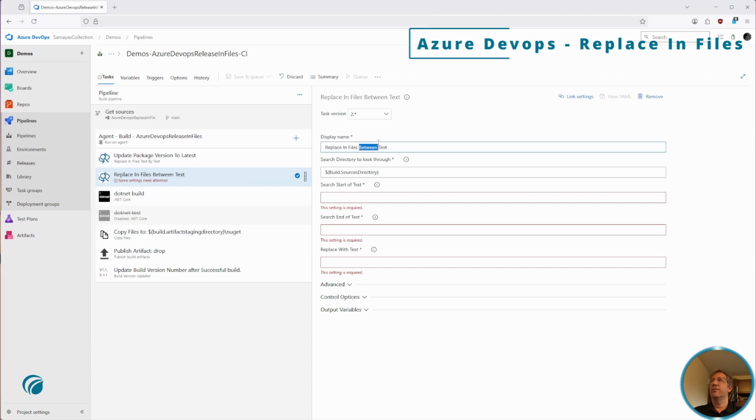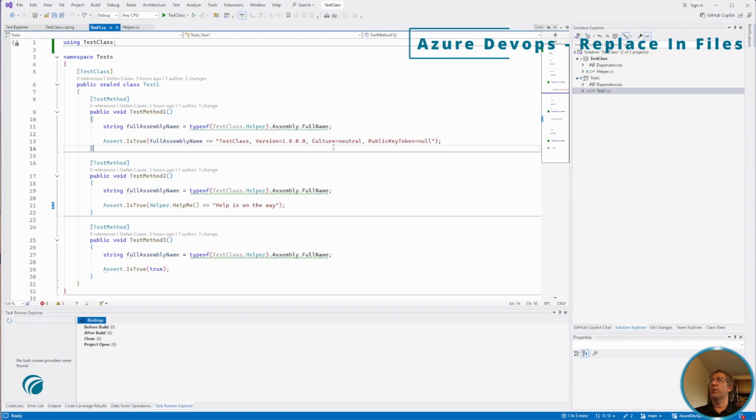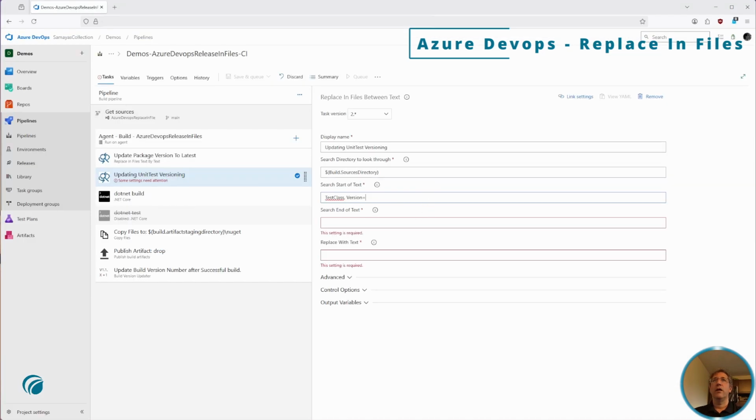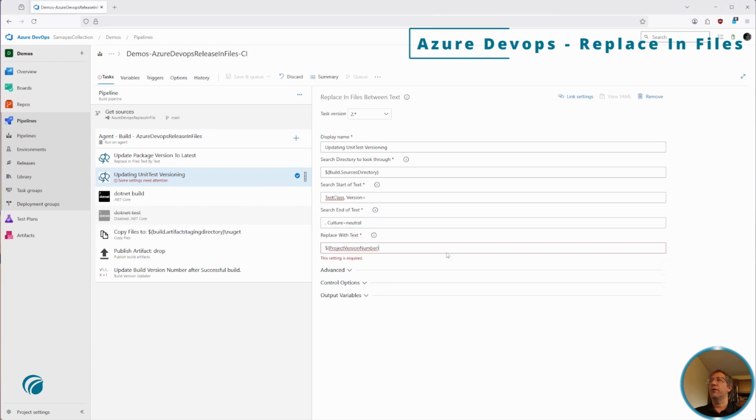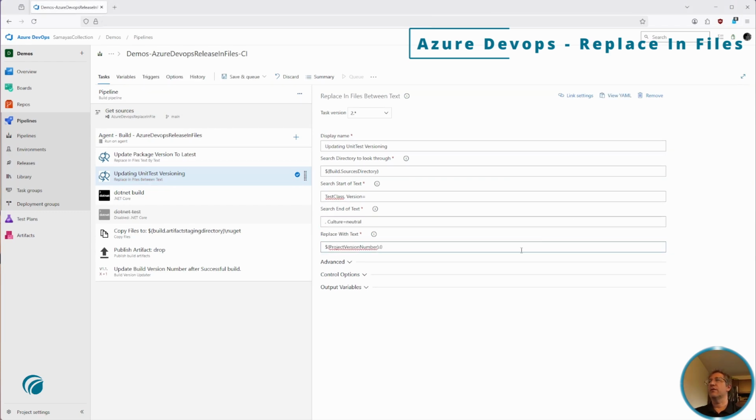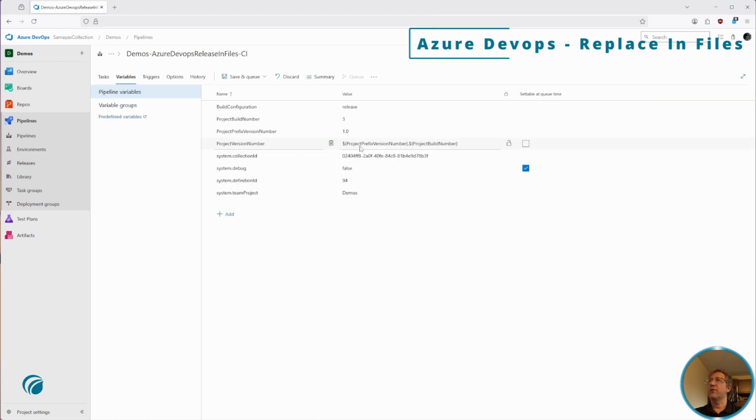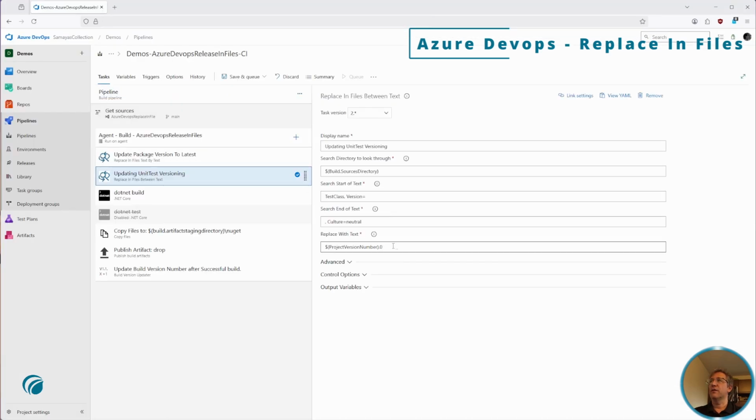I'll first change display name. Next we can see we have the source directory, which is the root of where everything is. And now we'll be searching for text in between. If we go back to the text we want to replace, we'll be searching first for this string, then we want to replace this block, and then we'll be searching for this string at the end. So let's go. So I'm searching for test class version, and my end string is this, and I'll be replacing by project version number .0. If I go back to variables, the project version number is the major minor 1.0 project build number, but I have 4, while here I've only got 3. And so I fix this by adding a fourth one.